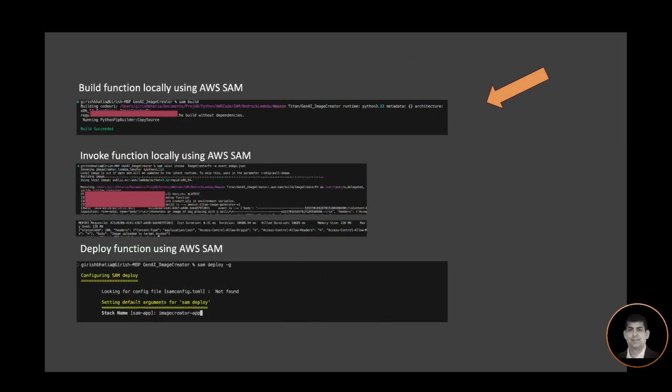I will build this function using AWS SAM. The command to build the function locally is SAM build. And once its build has succeeded, then I can invoke the function locally using AWS SAM. So I'm doing a SAM local invoke with my function name, and I'm passing a sample event JSON file. And once the function has been validated successfully, I will deploy this function to the AWS cloud using the SAM deploy command.